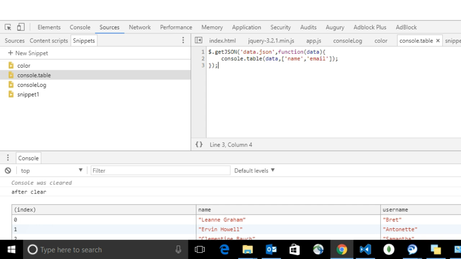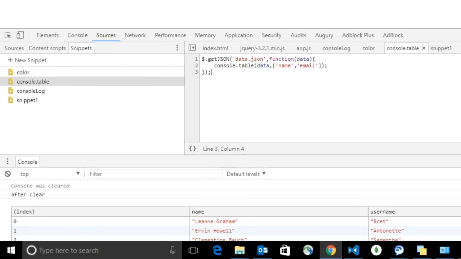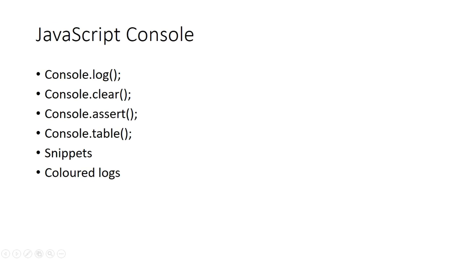So what is the use of this snippet? It will remain in your browser memory unless and until you uninstall it. So by this we can save our code inside the snippet.